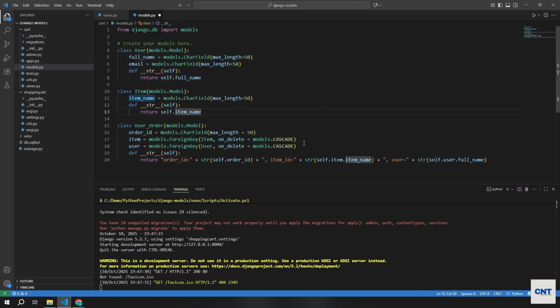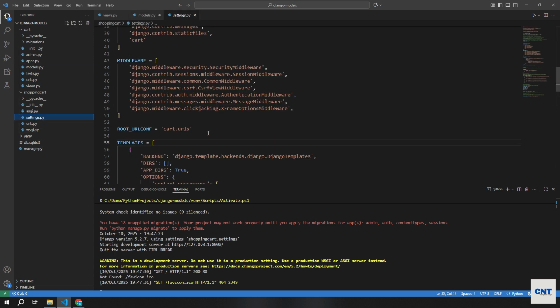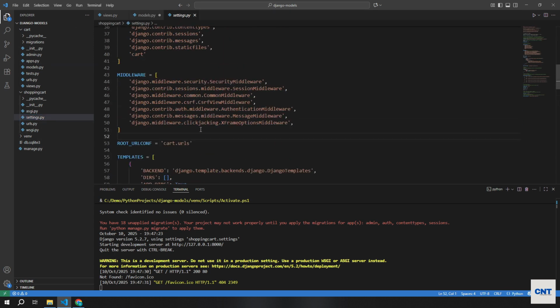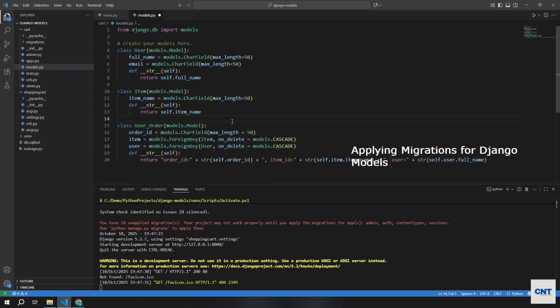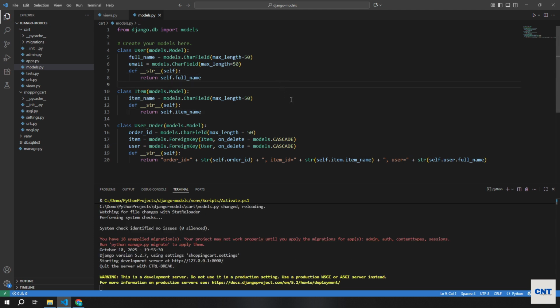So once you have defined your models, you need to tell Django you are going to use those models. One more thing you have to check in your settings.py file: your cart should be added in your installed apps. In my case, the name of my application is cart, so you have to mention this over here. The next step is to apply the migration. Whenever you create a model, delete a model, or update anything in your models.py file, we need to run two commands.